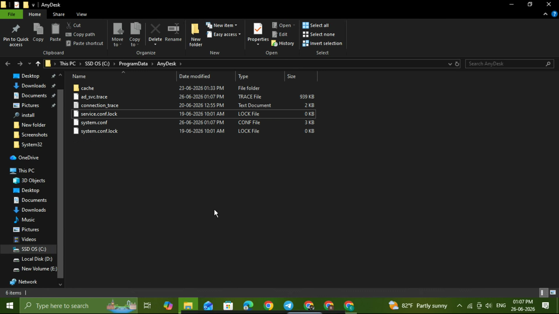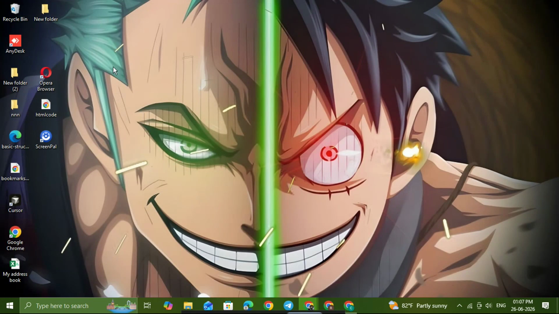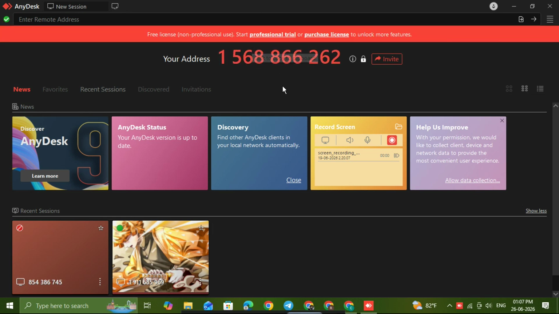After deleting the file, the next step is to restart AnyDesk. Open the app again and wait for it to load fully. When AnyDesk starts back up, it should rebuild the local configuration and generate a new ID based on the fresh setup. In many cases, this is exactly what you need if you were trying to get a new AnyDesk ID.